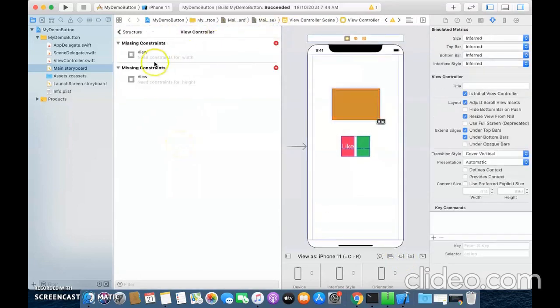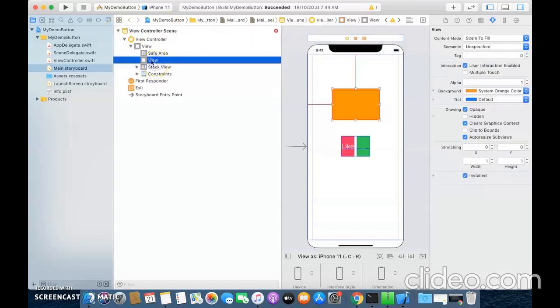Let me check the error. It is saying that it needs a width and a height. So let me provide a width. You can provide a width from here also, but I will go to the file. I will go to the UI view, drag it to the end like this, and I will provide a width like this, and I will provide a height. Error is gone. So I needed 4 constraints.